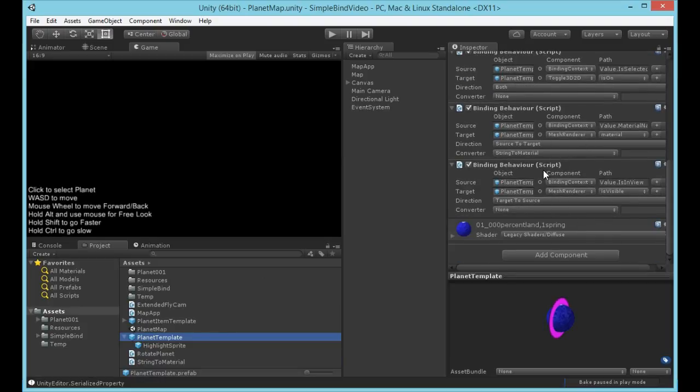The final binding behavior on the main planet is for isInView. We talked about this a little bit earlier. IsInView just tells us whether or not the planet is currently visible to the camera. For this, we're using a very simple technique, which is just to use the meshRender isVisible property, and we want to pass that back to the source. I could have put target as the binding context, but to keep everything consistent, I left the binding context as the source. So for this binding, we want to make sure we set target to source and not source to target. That way the isVisible property, as it changes on the meshRender, will get passed back to the isInView property on the planet object.